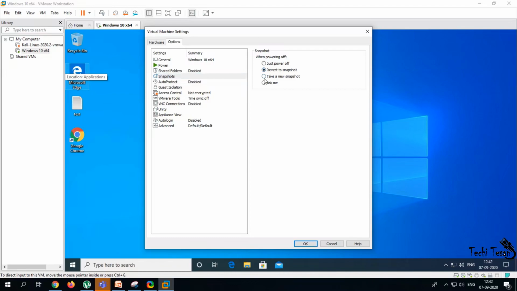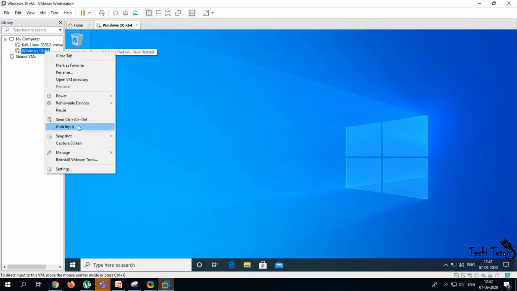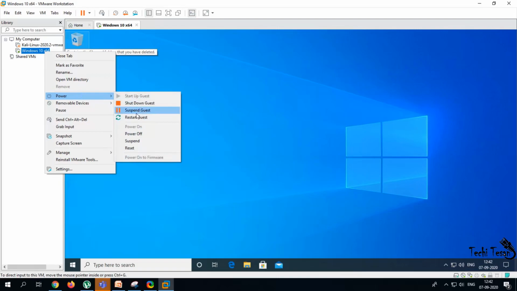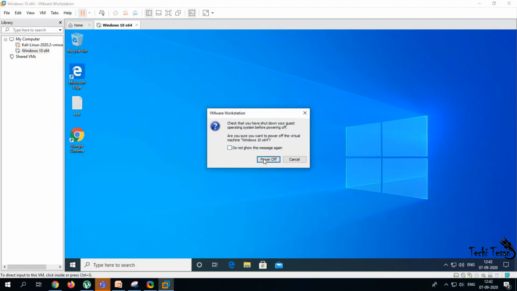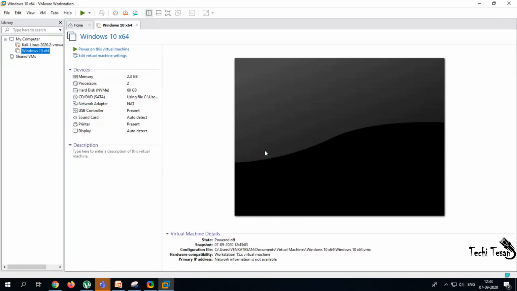So each time I power off my virtual machine, it will ask me either to take a snapshot or to just power off. Now I am going to power off my virtual computer and we can see the option. Select the virtual computer, right click and select Power Off. Now you can see the dialog box on the screen. I am selecting to take a snapshot.